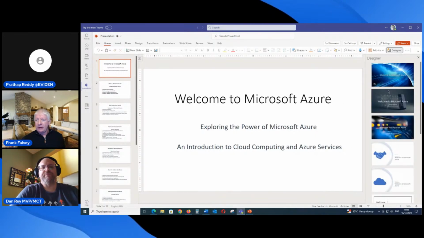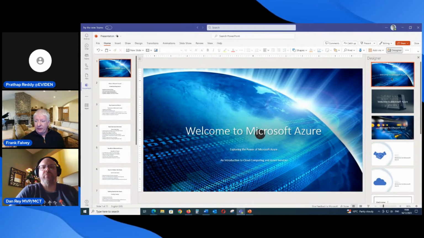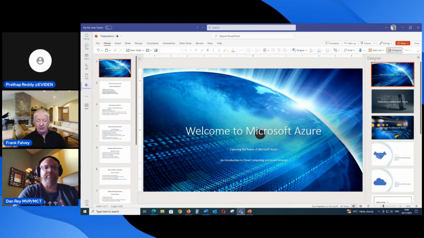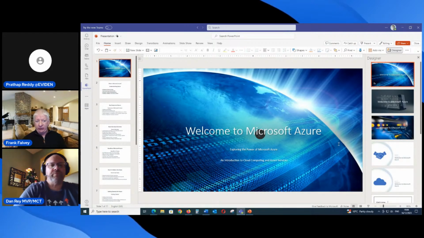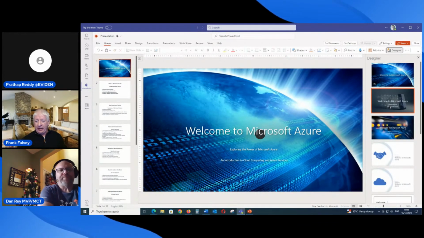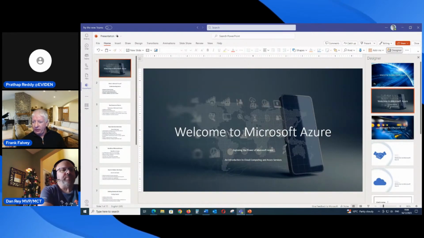Yes, on the right hand side, the Designer comes up. As you can see, it's picking up "Welcome to Microsoft Azure" there on the top one, and it's giving us a few sample slides. If I click on that one there, it'll populate the center. It'll really make your presentation look very good. It's picking up on the words, and it knows what you want. So we just go down one or two of them.